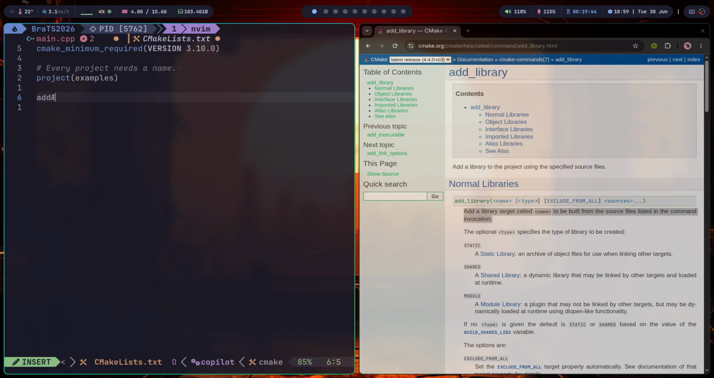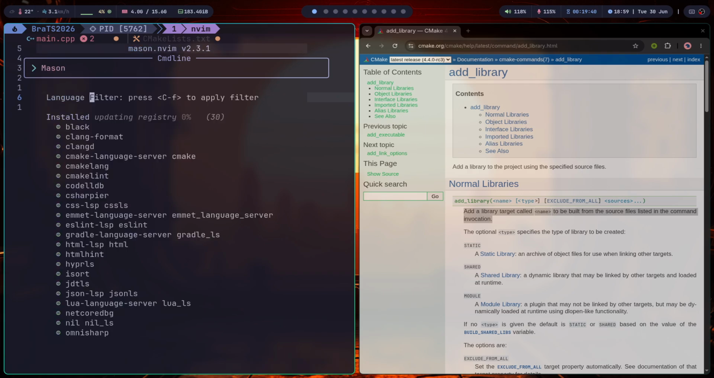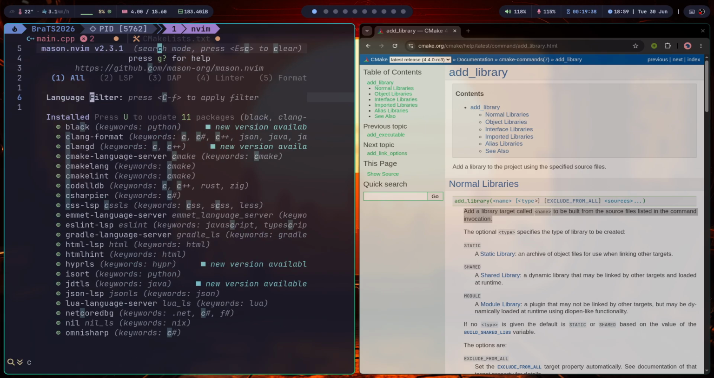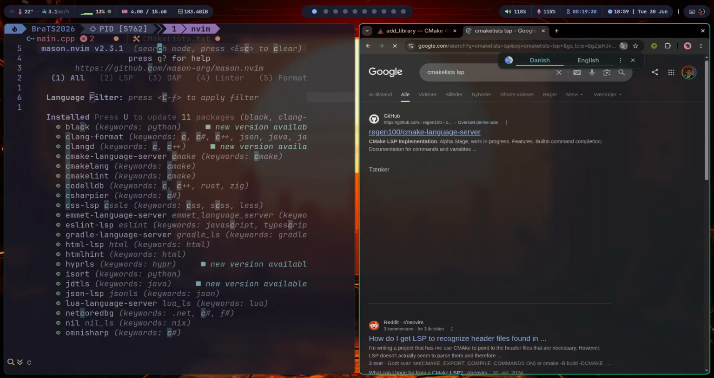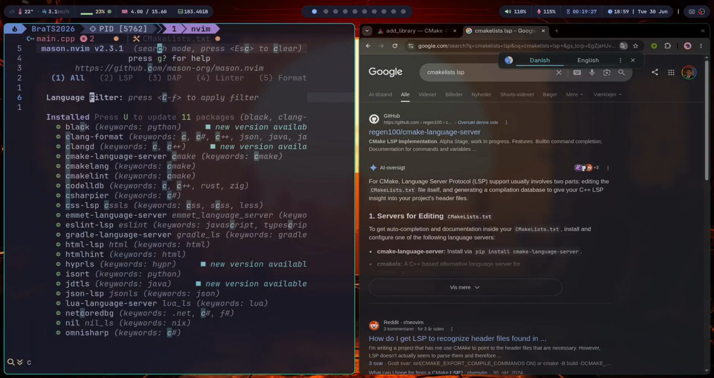Is this something? I wonder if there is a CMake LSP, right? CMake language server. Oh, it's literally right there. Oh my god. Right, so I don't hate having a linter.